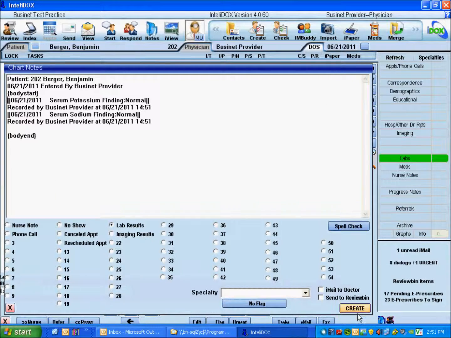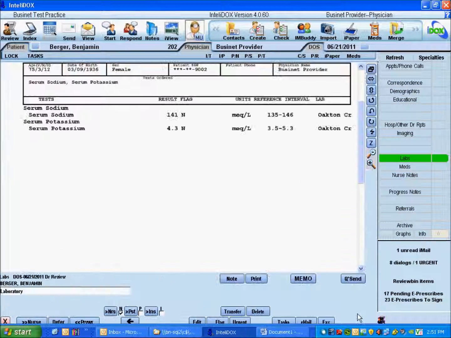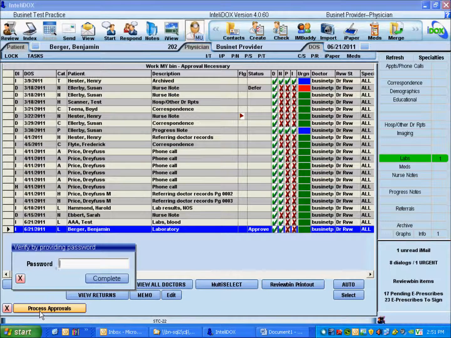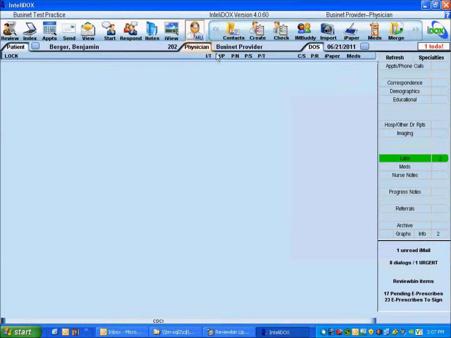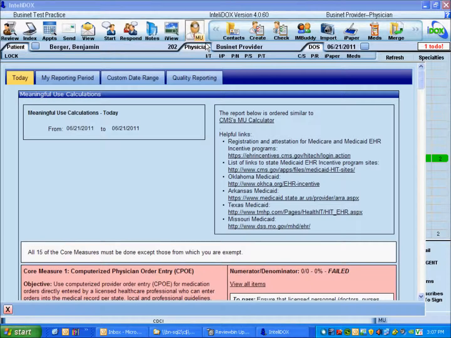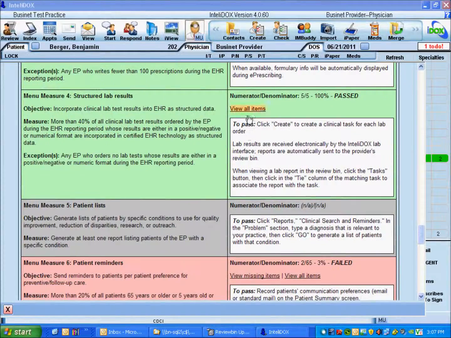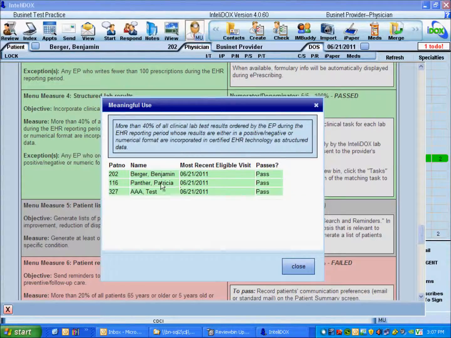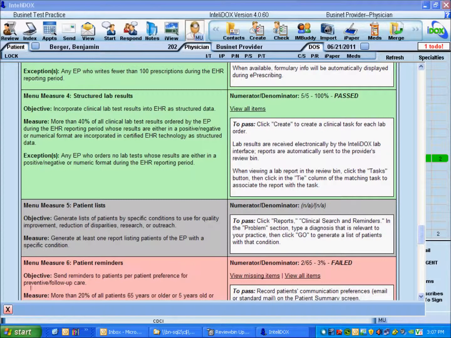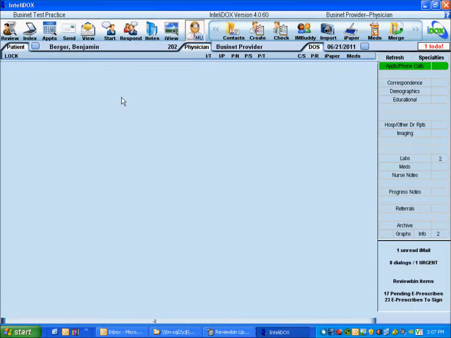If the task isn't yet complete, or if you have permission to skip the creation of a chart note, click the Process button instead of the Chart Note button. When you run the Meaningful Use report, menu measure number 4, Structured Lab Results, should now include all patients who kept an appointment during the selected time period, had a task created for a lab test with a numeric or positive-negative test result, and had that task linked to a lab report image.